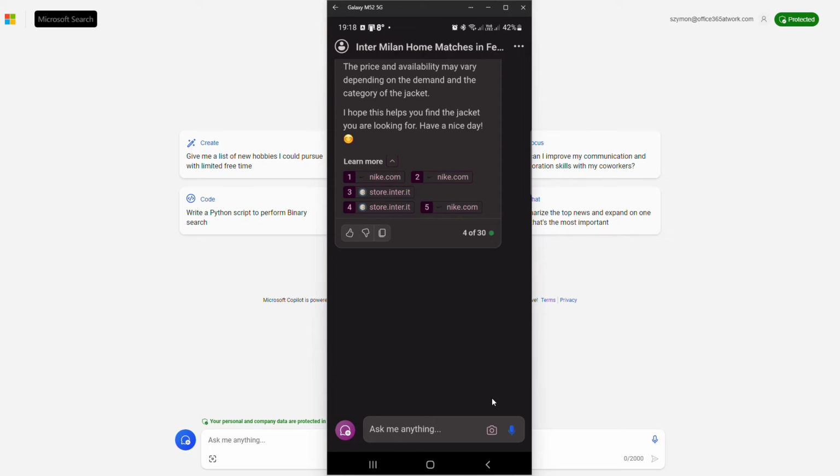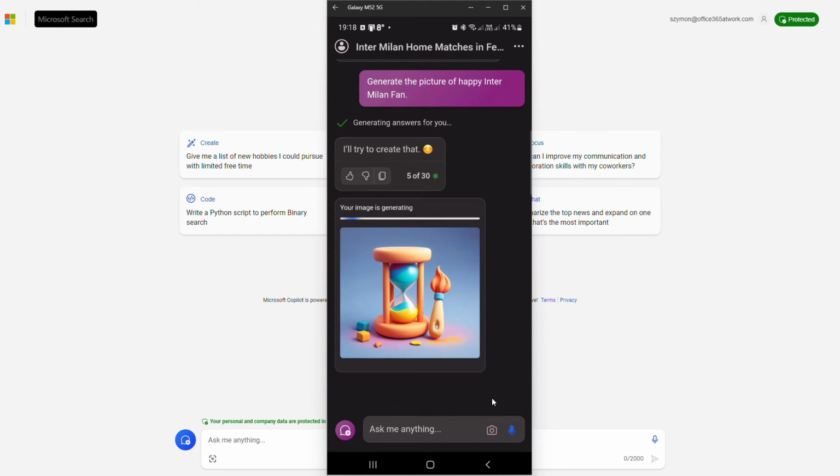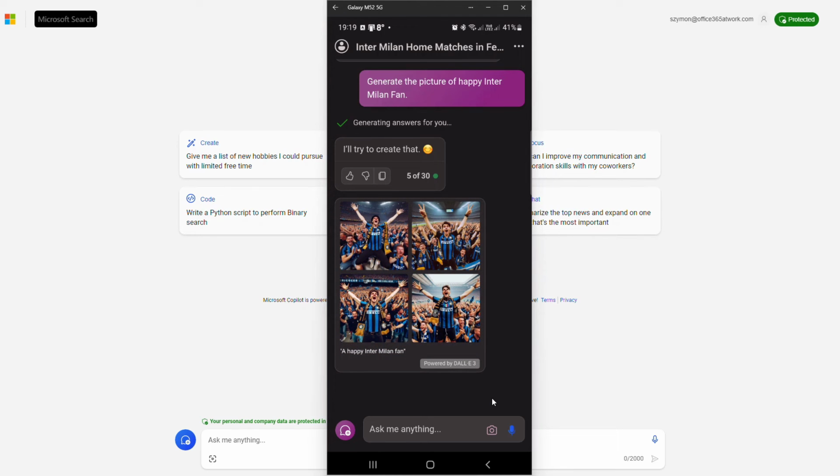So in the end, let's try to generate an image of a happy Inter Milan fan. Because ChatGPT 4 also includes the integration with DALL-E, Copilot will give you the possibility to generate the picture, and this is also included as a part of this free service. Yeah, we are done. We have the picture of our Inter Milan fans happy at the stadium. We have the planned travel to Milan, and you can see how easy it is to use ChatGPT, which is part of Microsoft Copilot for mobile.